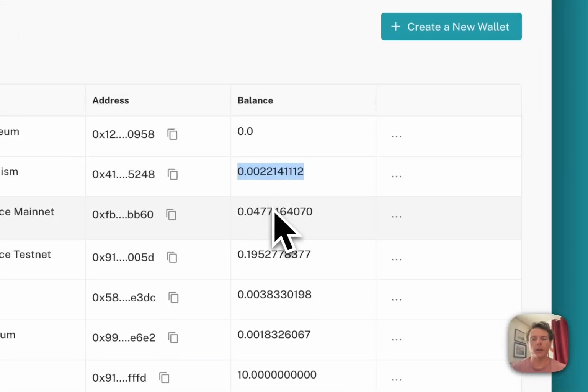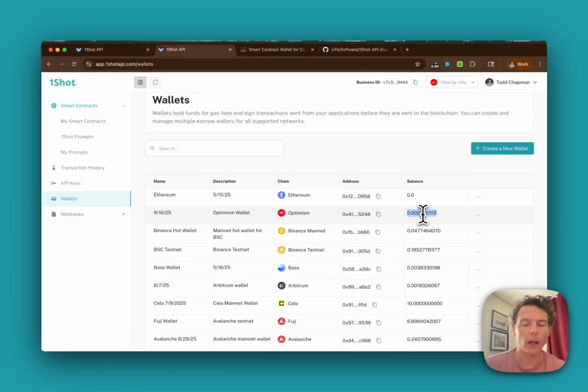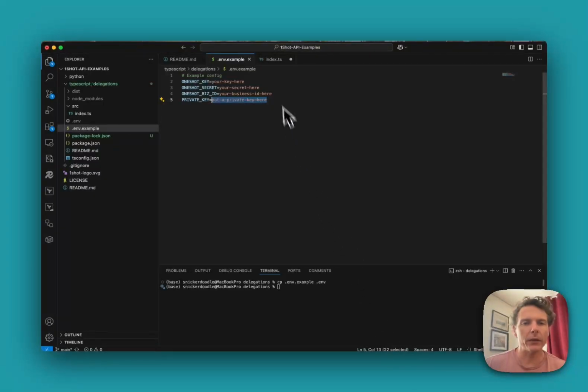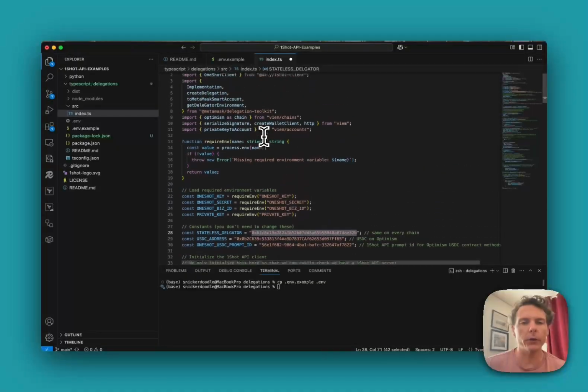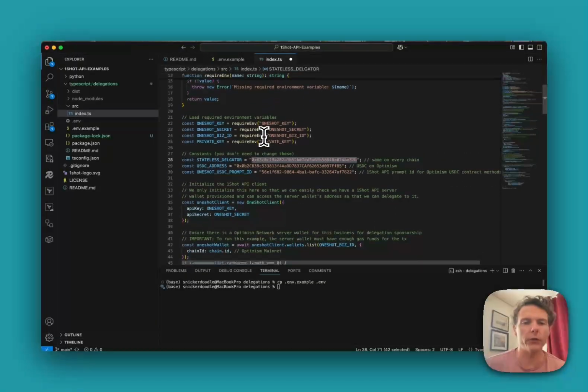And be sure to put a little bit of Optimism ETH in it. You don't need very much, like $1 worth will do. That'll do dozens, if not hundreds of transactions. But be sure you have a little bit of funds in there to pay for the gas relaying. At that point, we're basically set up. We could run this, but let's walk through the script so you can understand what it's doing.